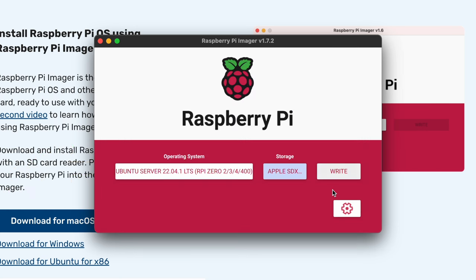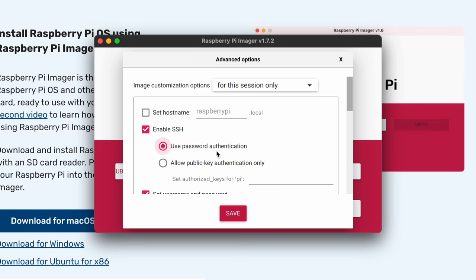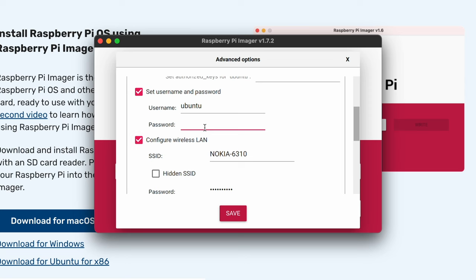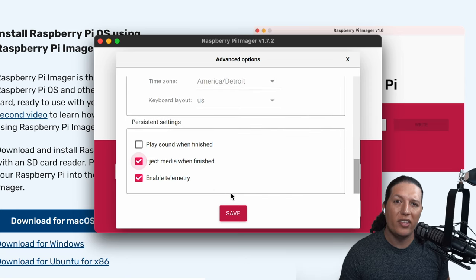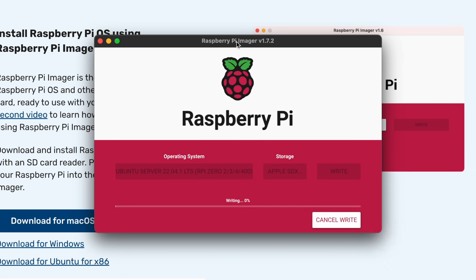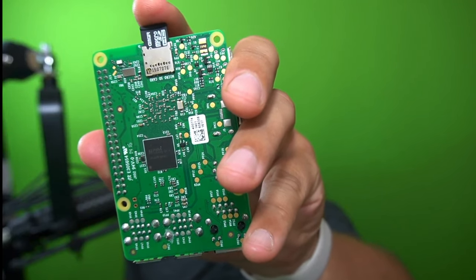Select the SD card that you want to use, then click on the gear so that you can enable SSH access, username, password, and configure the wireless network. Click on the Save button, then go ahead and write the image to the SD card. After your computer is done flashing the card, go ahead and eject it. Insert the card into your Raspberry Pi.